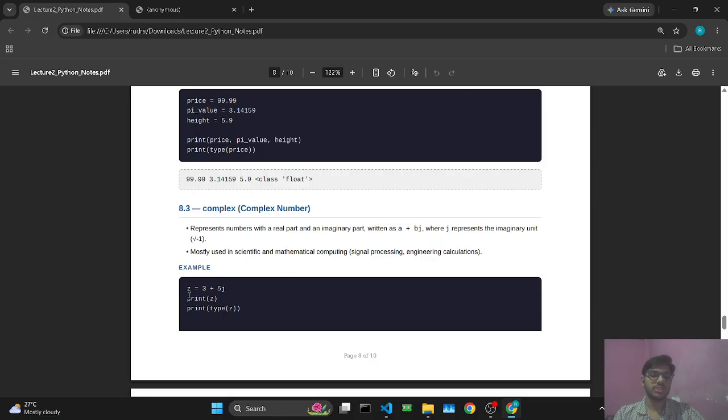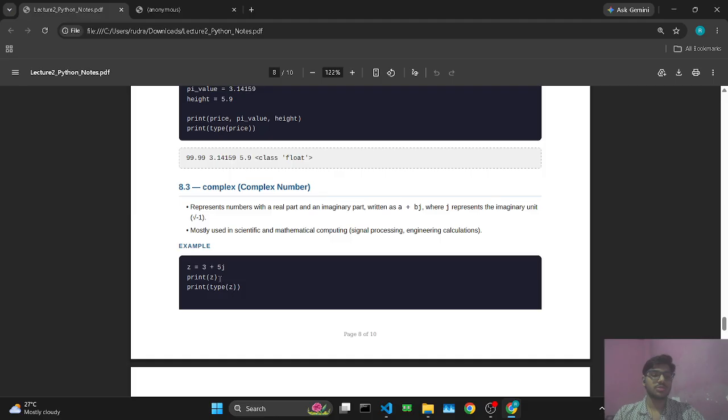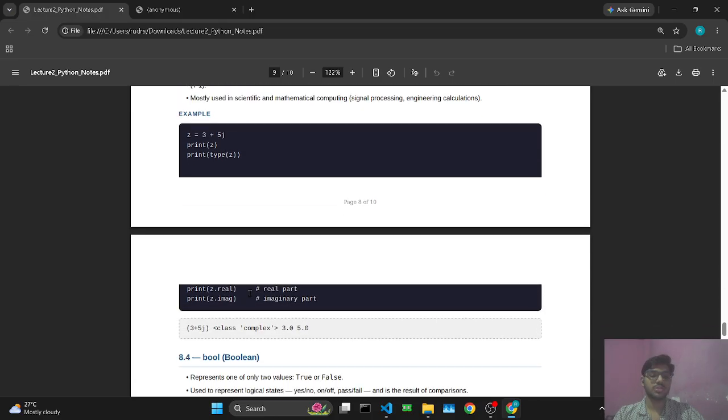So you can see the example, z is equal to 3 plus 5j. Print z, print type of z. So we will print real. Here print z real, print imaginary. So you can print the real part and the imaginary part, like the part without the j and the part with the j. So 3 and 5.